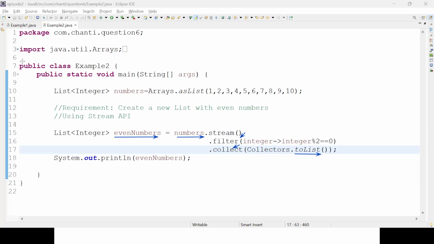Here, a few things I want to highlight. Can you see here, filter? What is filter doing? It is performing some testing, some operation, on your collection. Now, what is collect doing? Collect is preparing the final response. Filter is doing an intermediate operation. Let me write that word, intermediate.